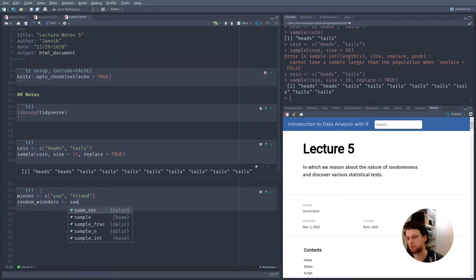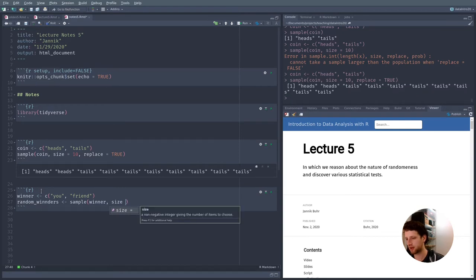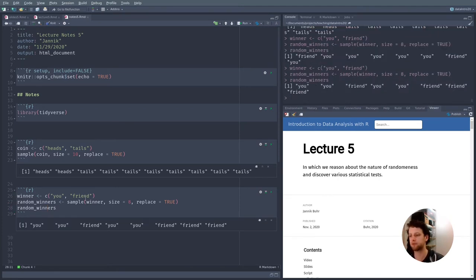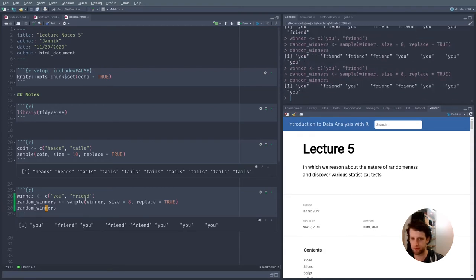For a bunch of games, by sampling from the winner bucket. Let's get 8 games, because this is what we had in our debate. He said, I won 7 out of 8 games. That's pretty good. And let's not make a typo here. Call it winners, the winners. And now we have a bunch of random winners. And if we run this a bunch of times, we get different results every time.